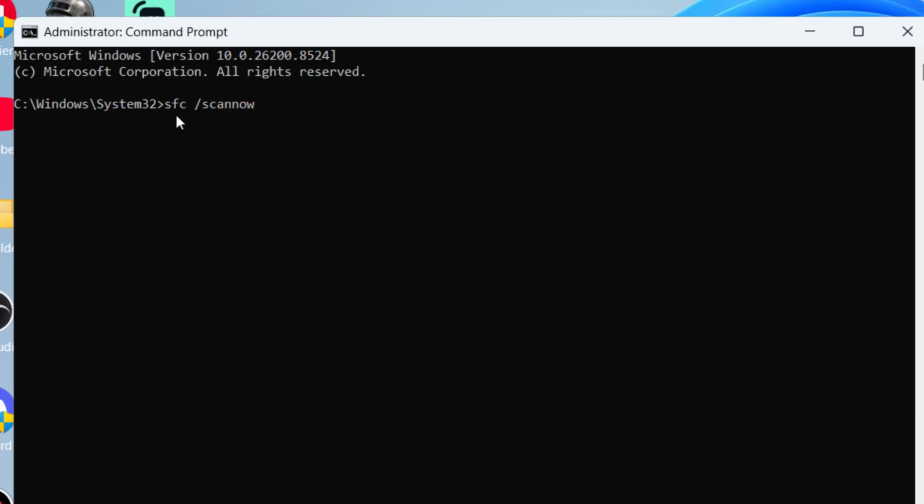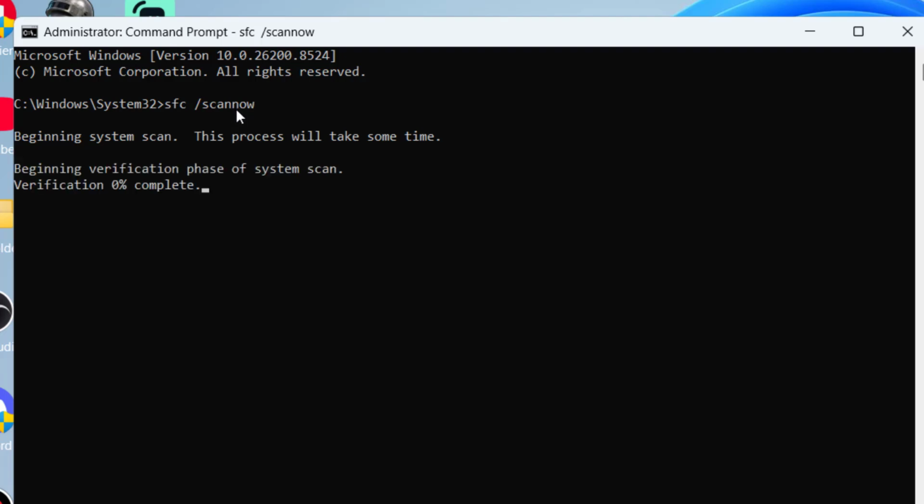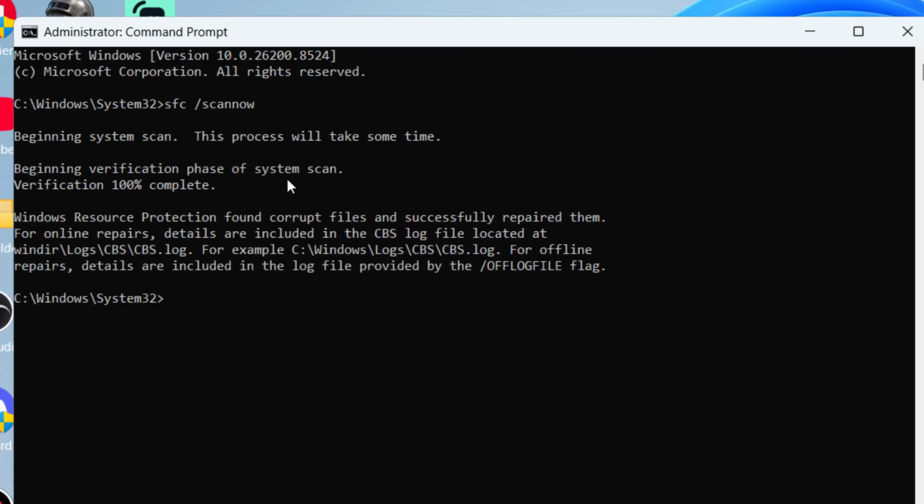It will scan the entire files and folders in your device. If there are any issues, it will rectify and remove them. Be patient, it will take some time. Once the verification is completed, you can read the message. If there is no issue, you can close it. If there is any issue, it will notify you.